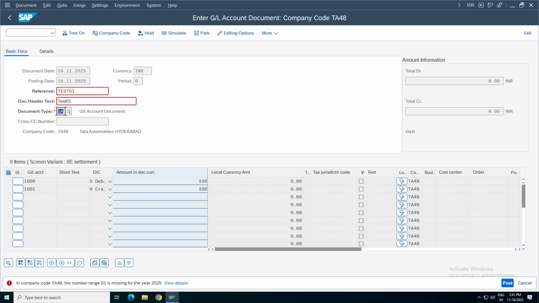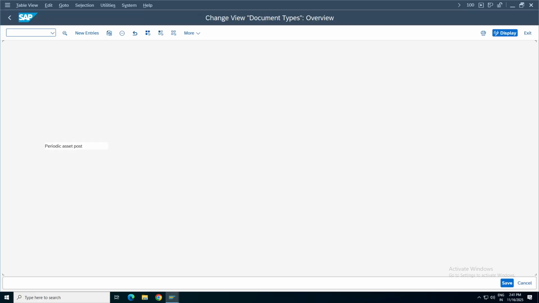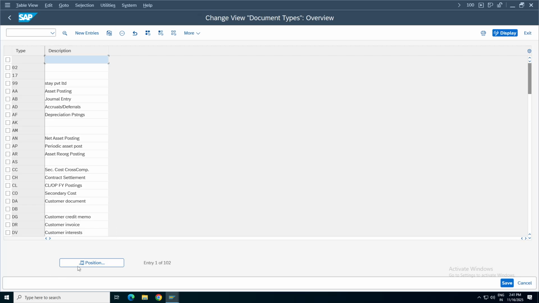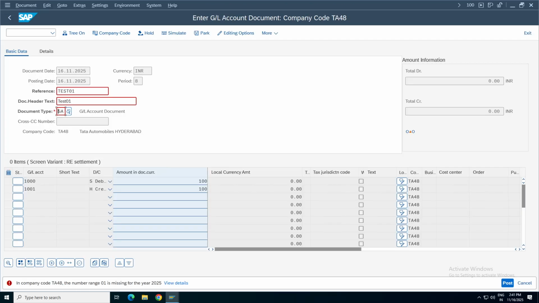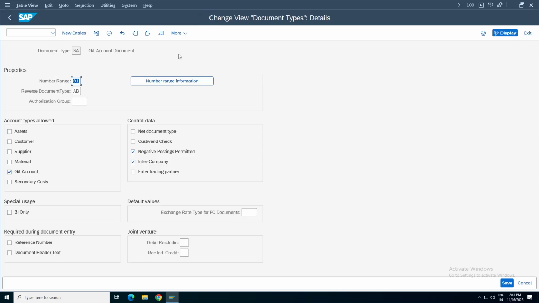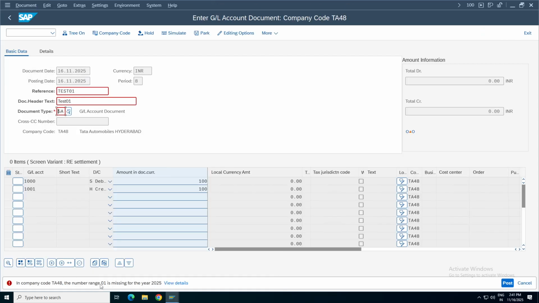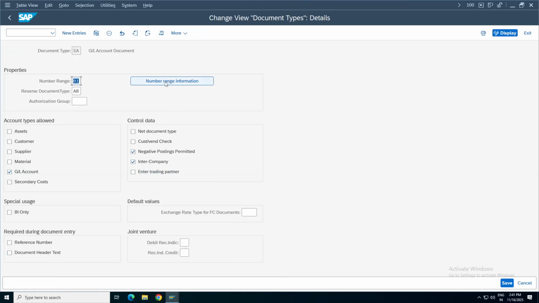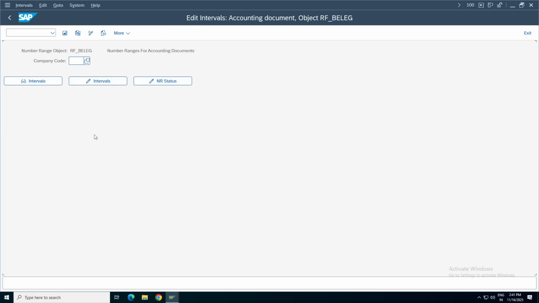For this we have one transaction code, OBA7, which is the definition provided by SAP for document types. These are the different document types SAP has provided. We are posting the SA document type, so go to the SA position and double click on the SA document type. You can see the parameters. The number range is 01. This is the error we are getting here: while posting the transaction, 01 is missing. So for this 01, you have to maintain the number range information. Click on number range information, company code. Company code is TA48. Change intervals.